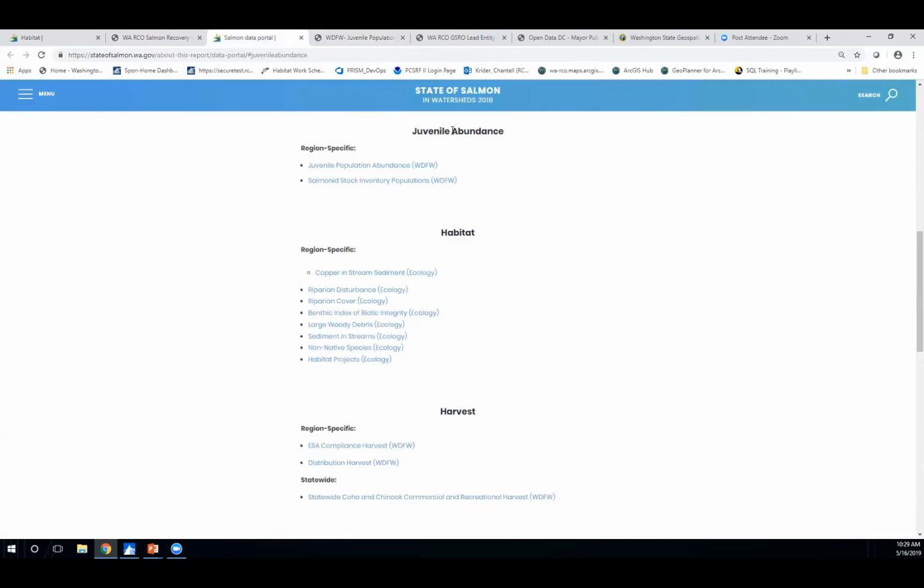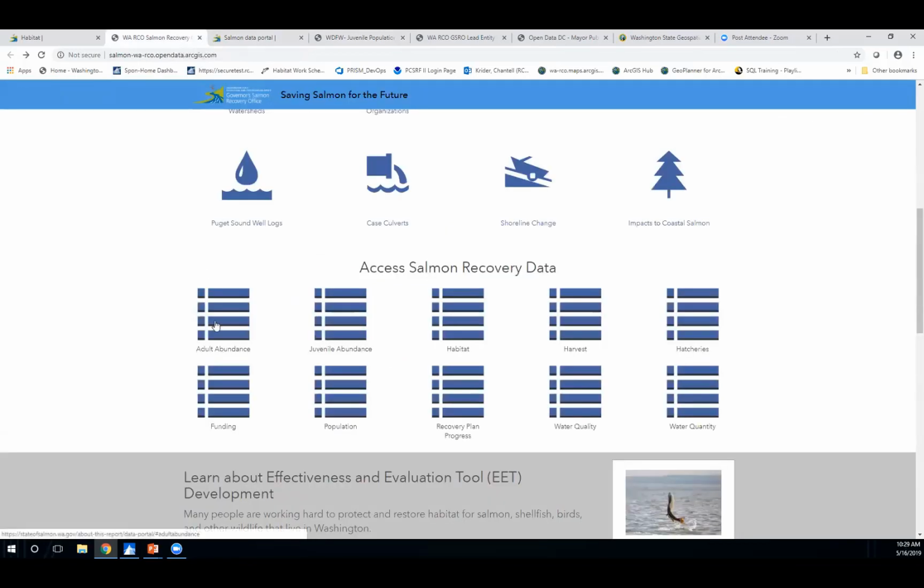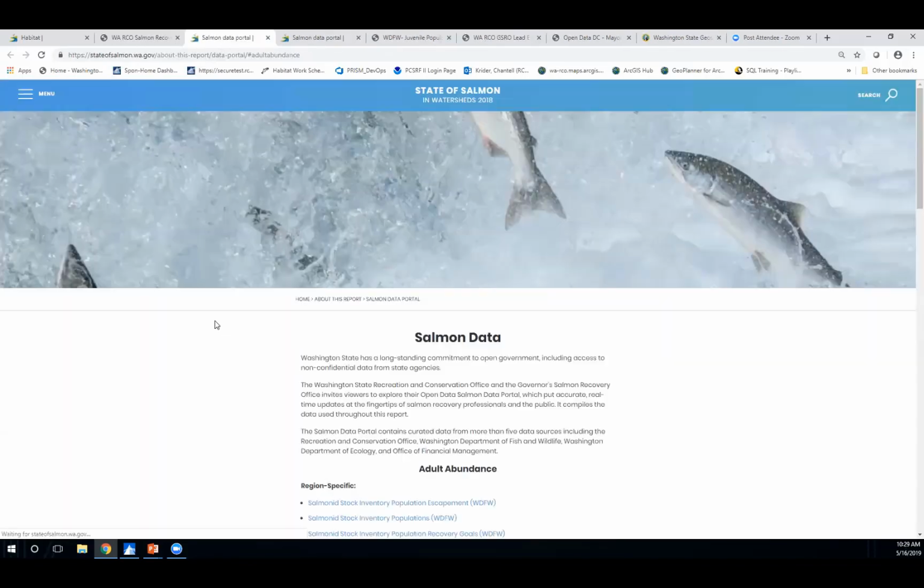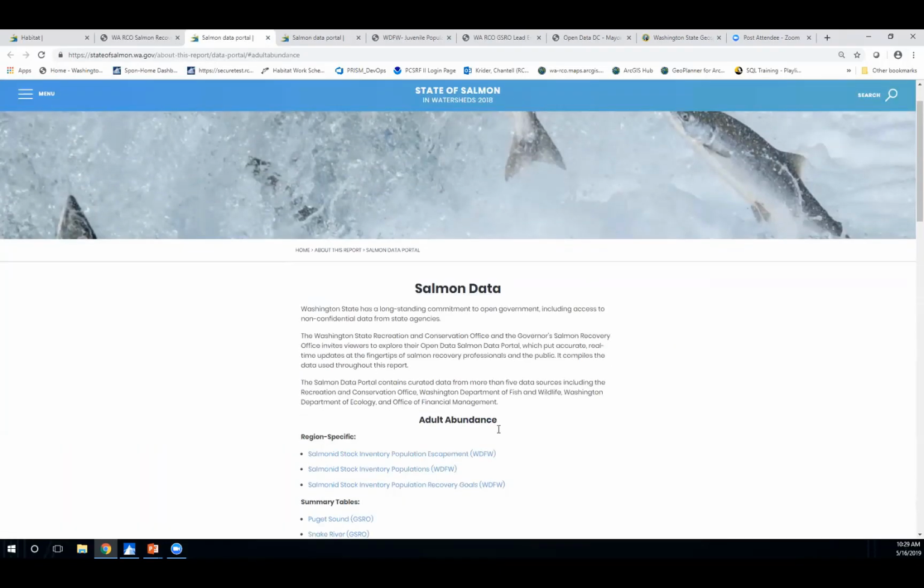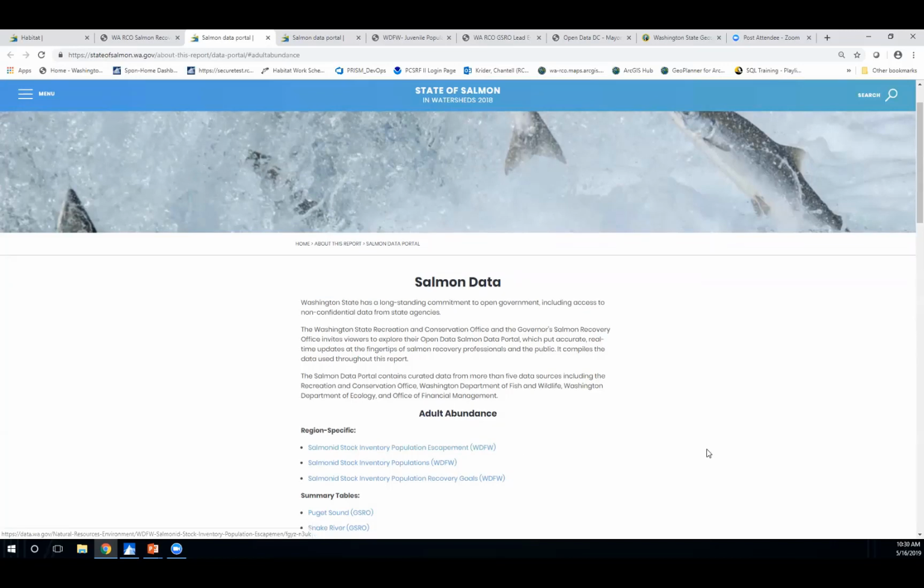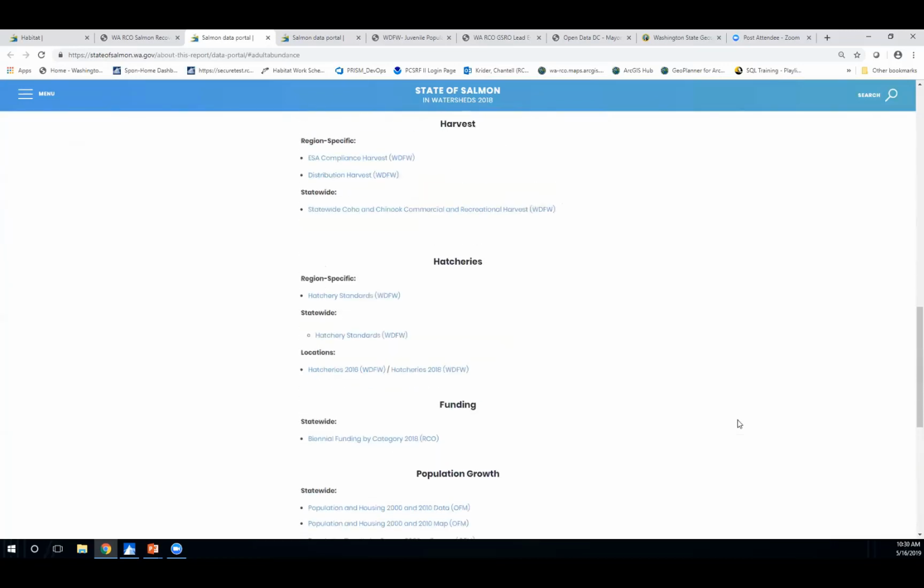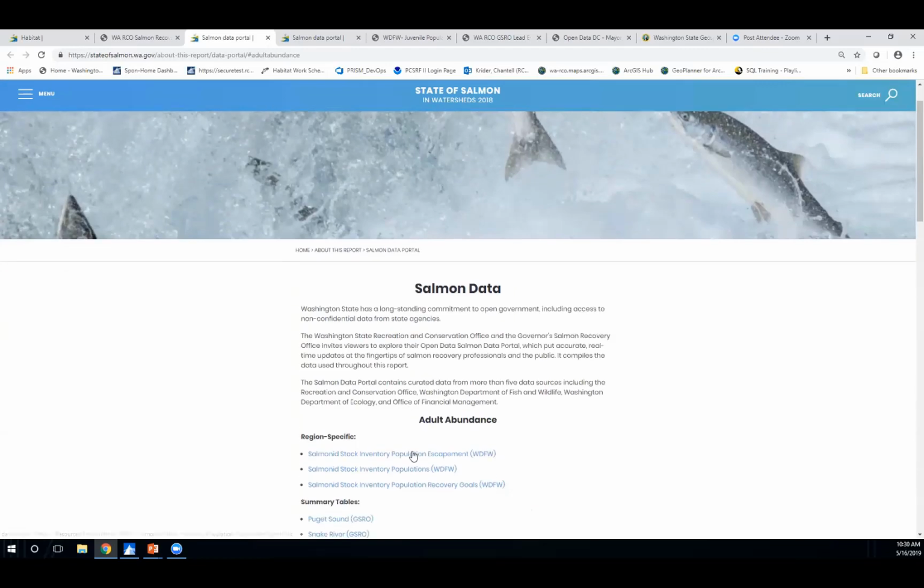The other thing we did is, when you click on the icon for, say, adult abundance, in the website we created an anchor point. So it takes the user to that exact location within that one page, because if you scroll, it's pretty long. So we created an anchor point that takes the person exactly to that section of the page, where they can drill down for the specific data that they're interested in.